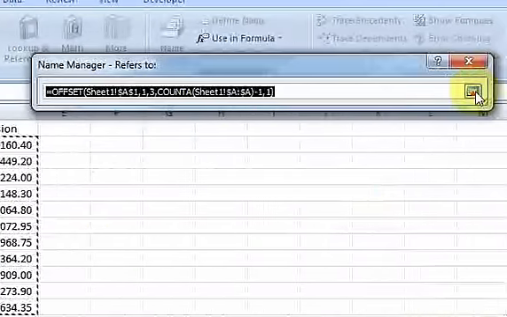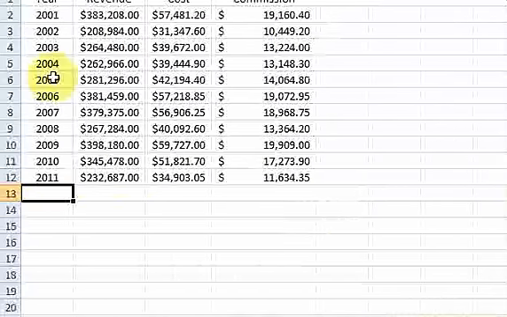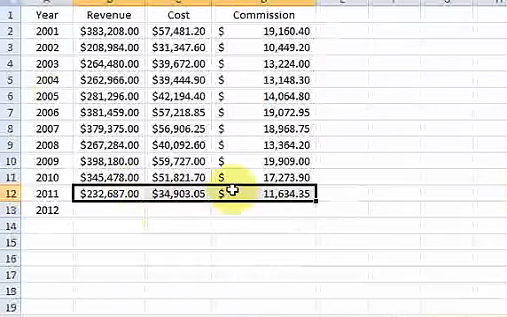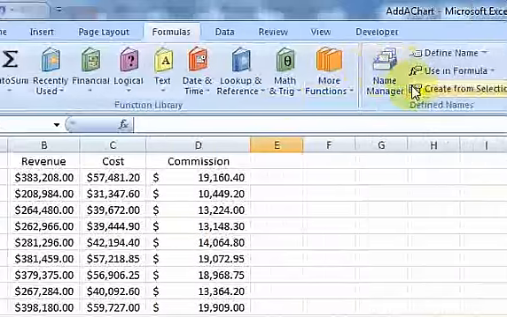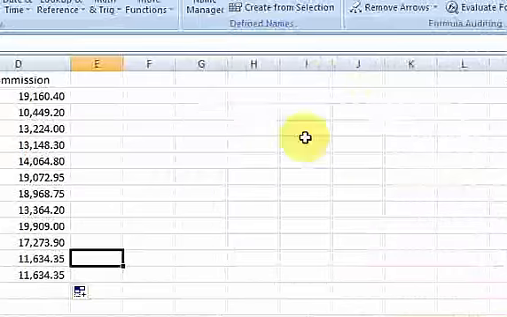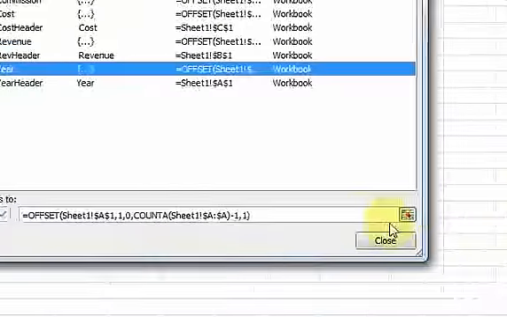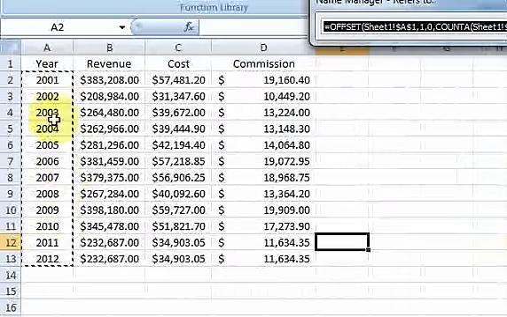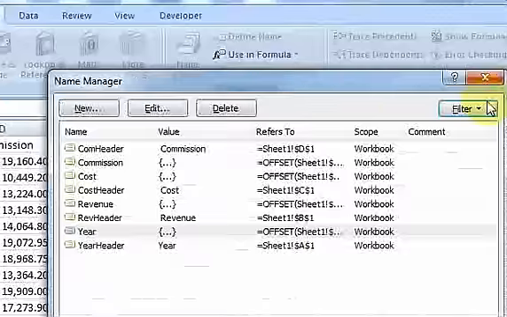Now, why did I do that? Do you think I'm wasting time? I'm not wasting time, believe me. It's really putting yourself at an advantage, because if someone adds a year here, and I'm just going to copy this down. If I go and look at my name manager, well, now year refers to exactly what I want. So it's dynamic. You see that it expanded down here to row 13 without me having to do anything.